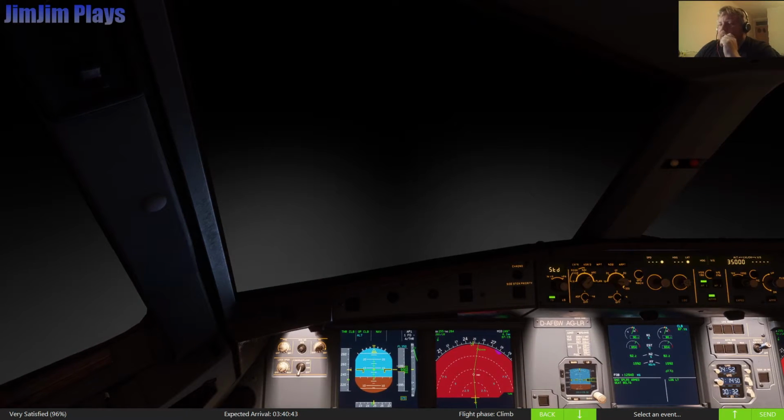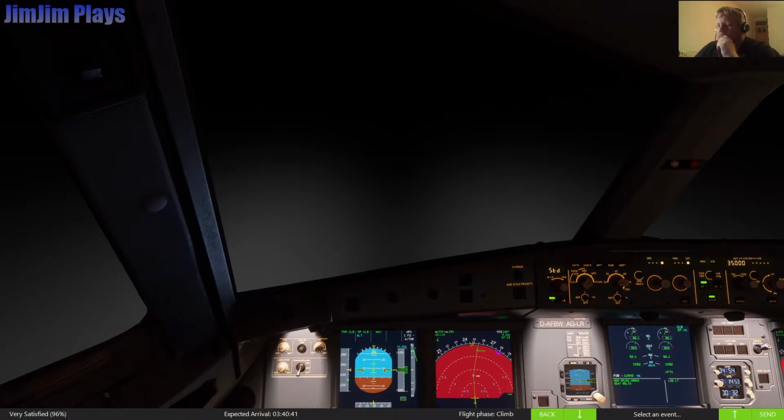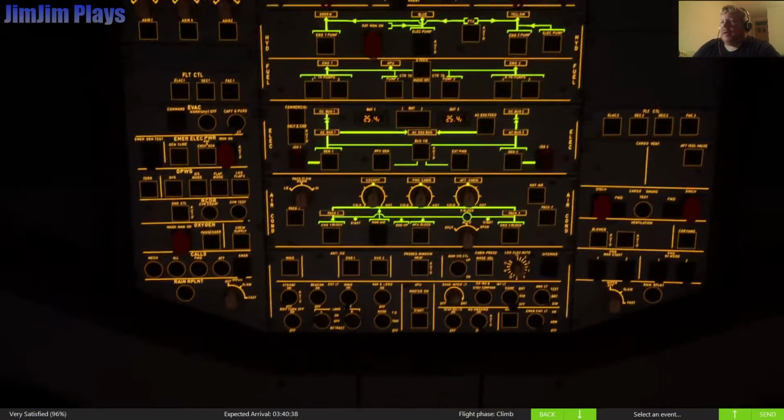So now turn on your larger portable electronic devices. As a reminder, please keep your seatbelt fastened while seated.